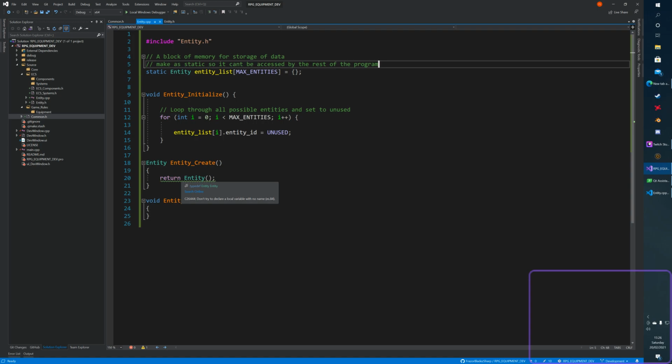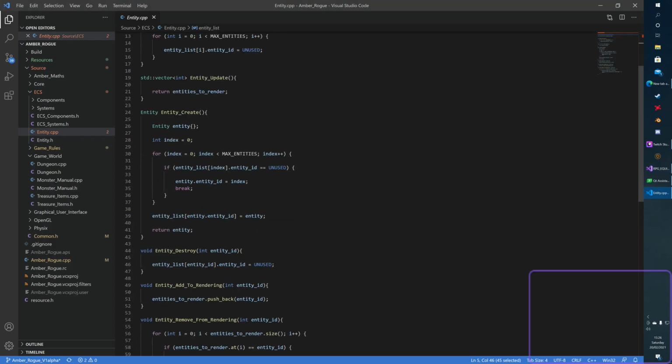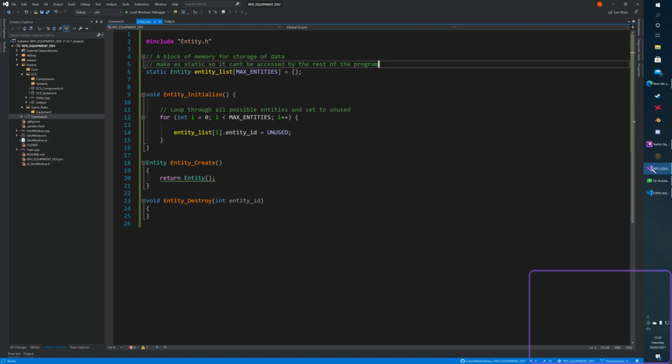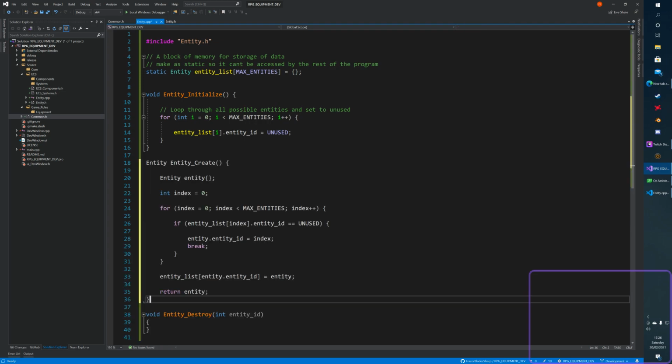So let's create an entity. Easy to do. Entity, create. You alright there, Muppet? Making funny noises. Oh. Lovely.